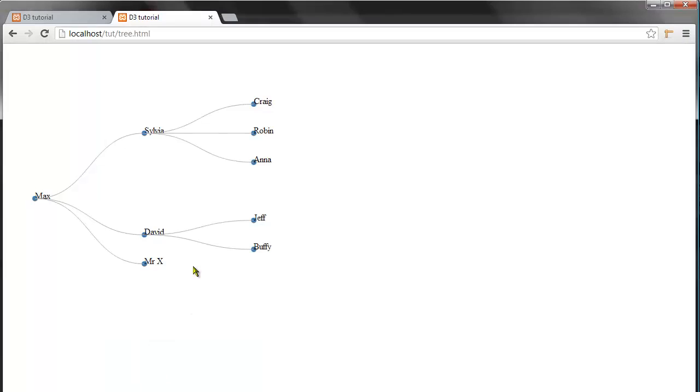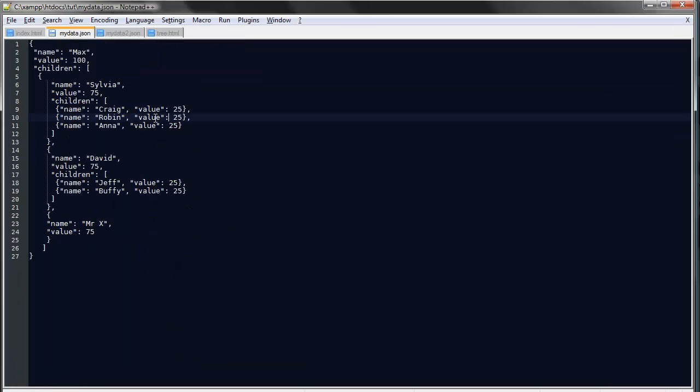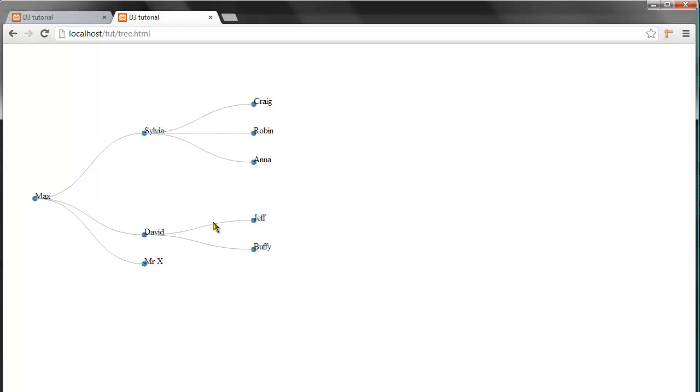If we take a look at the layout right here, you can see that I've added an additional node, Mr. X here, which has the same depth as Sylvia and David, but no children. In the data, it looks like this. Whenever we have data like this, we can display it in one of two ways. We can either display it using the tree layout, like I'm doing right now, where the depth is preserved.